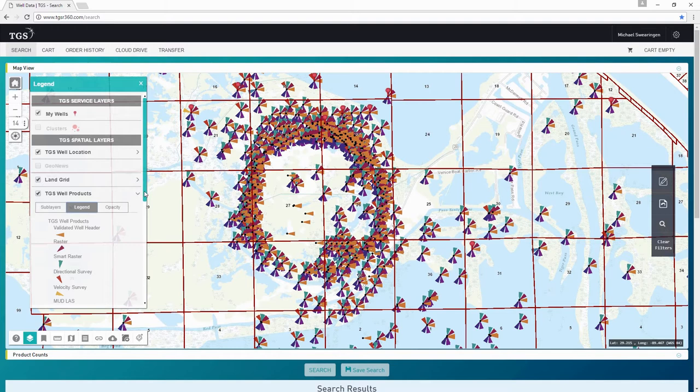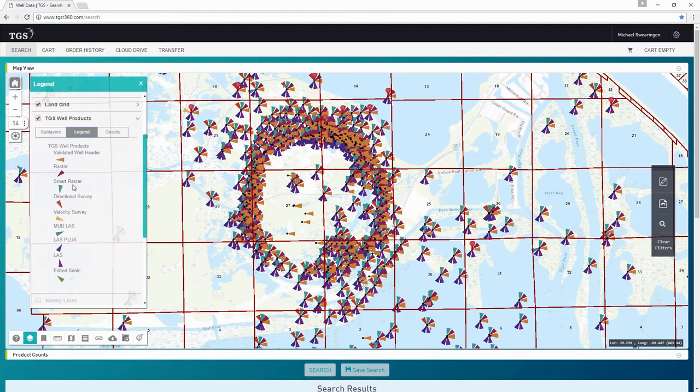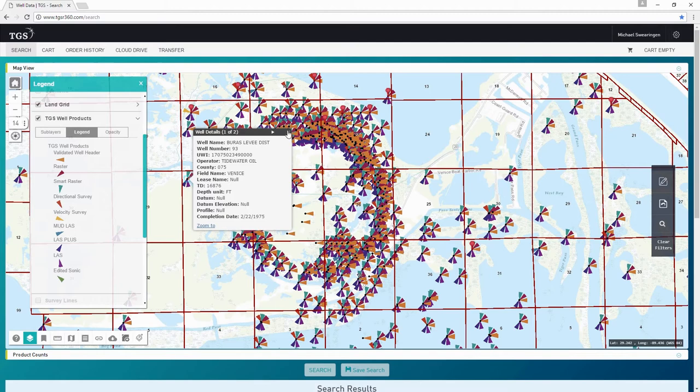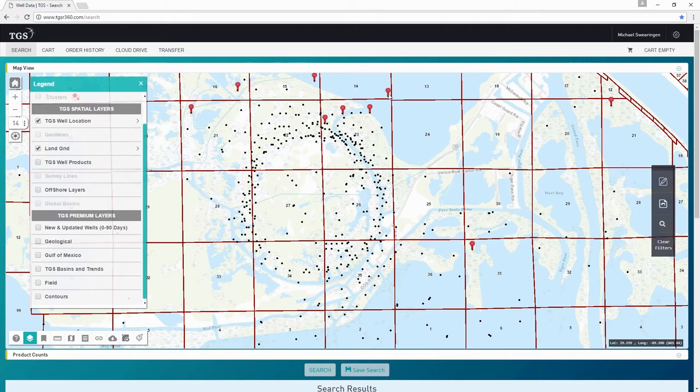Note the map now shows well spots with pie diagrams for each well showing the products available. Also, note that left-clicking on a well spot brings up well header information. Wells with previously purchased products are shown by the red pins.